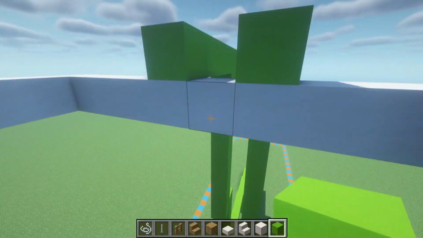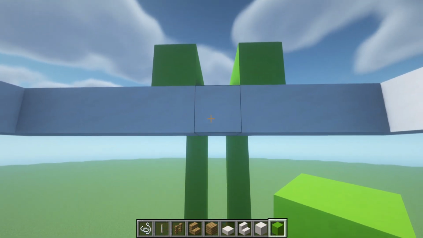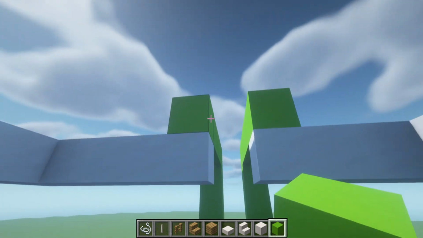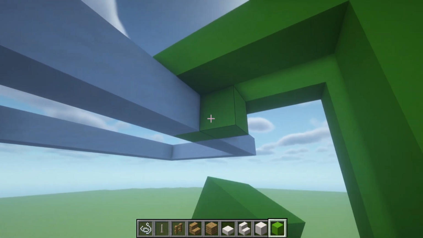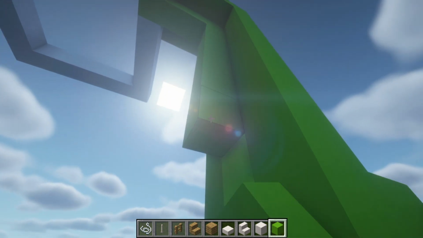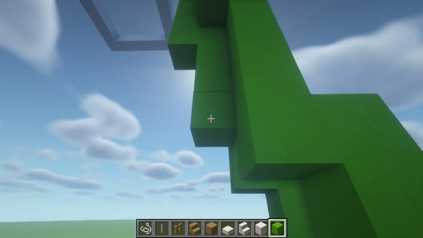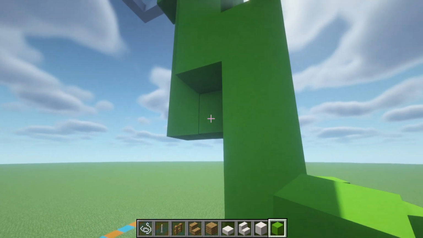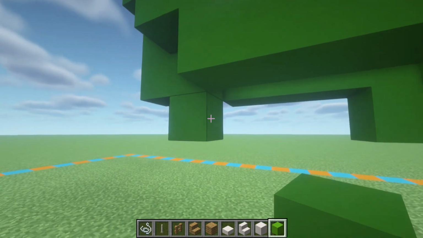Now, destroy the smooth quartz that is below and underneath the top 2 pair of lime concrete, replace it with lime, and then we want to place a row of lime concrete that is behind and underneath the pair of lime concrete rows that we placed earlier.